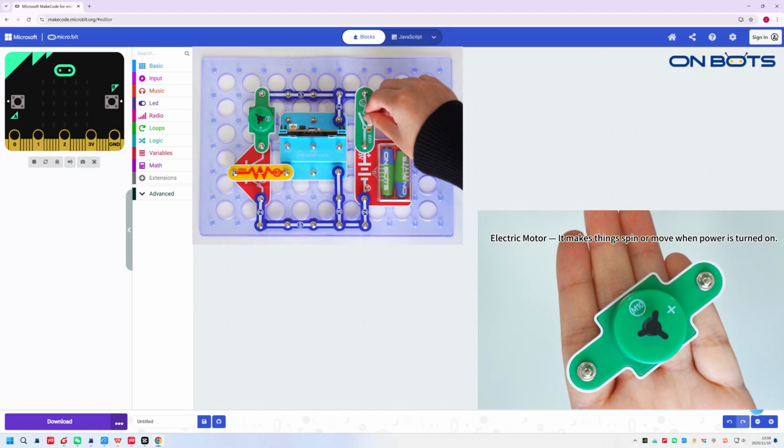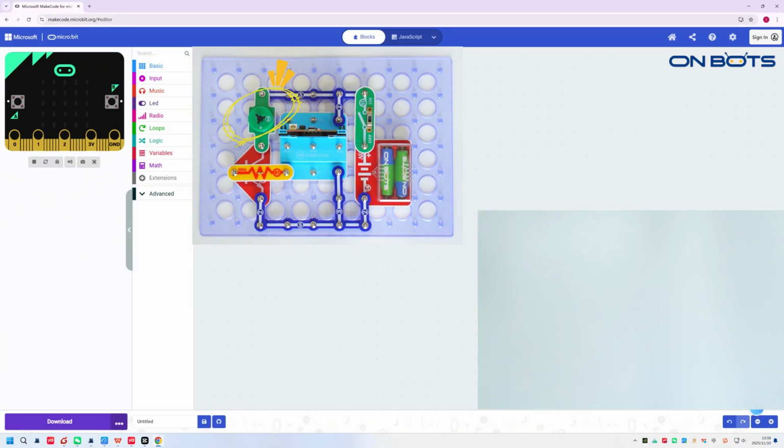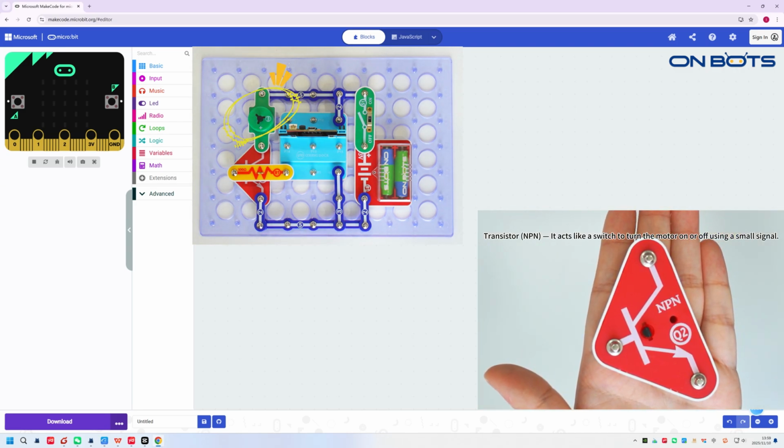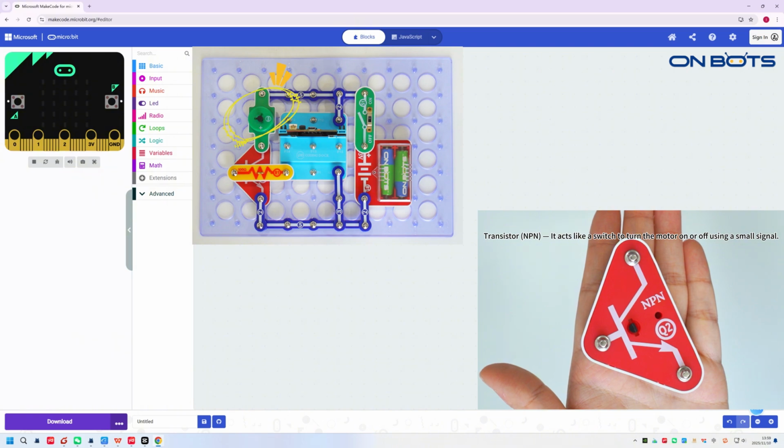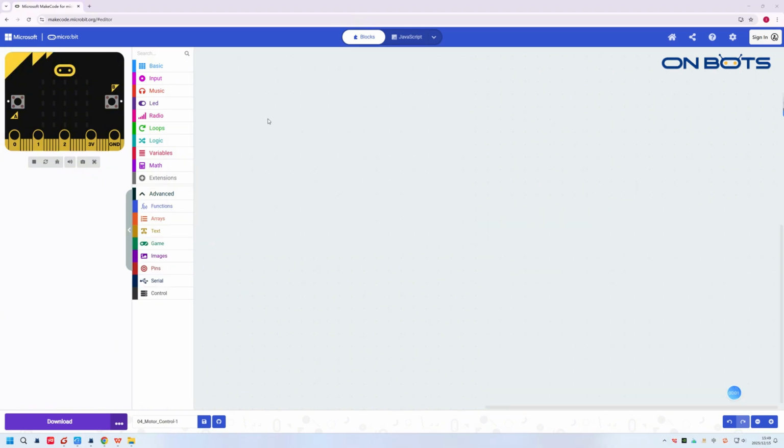Electric motor: it makes things spin or move when power is turned on. Transistor NPN: it acts like a switch to turn the motor on or off using a small signal.